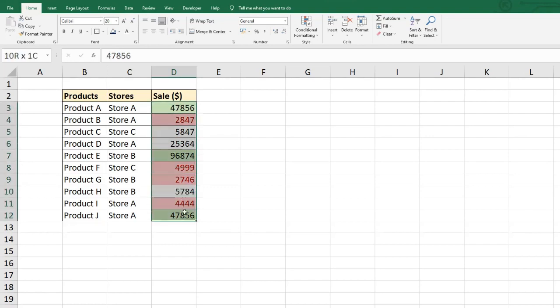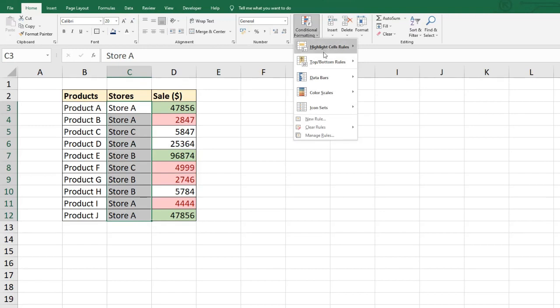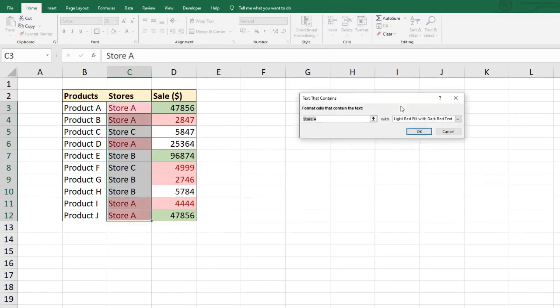Likewise, we applied conditional formatting to numerical data. We can do it for textual data also. I have selected my stores data. Go to Conditional Formatting, Highlight Cells Rules, and choose Text that Contains. If I write only A here, it will highlight all the cells which have the letter A. If I go for ORE, every cell will get highlighted because every cell contains these characters.